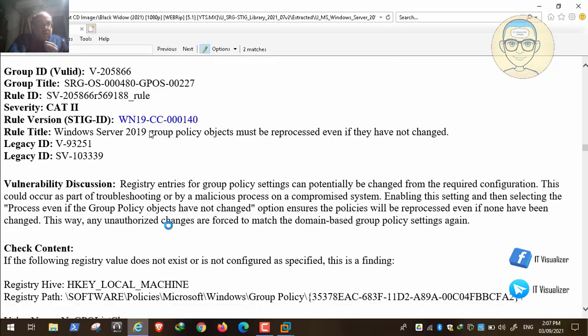Here you can see the next recommendation: group policy objects must be reprocessed even if they have not changed. What do we mean by group policy settings being reprocessed even if they have not changed? For example, if you have a group policy, and how the group policy is applied, the user logs into the machine, and then the different group policies are applied to the user. Okay, this is the normal process.